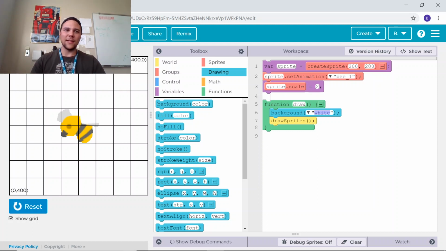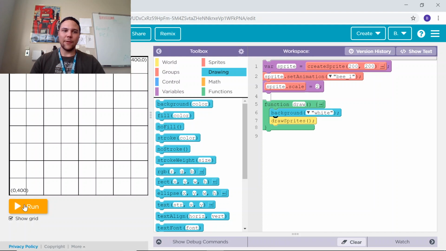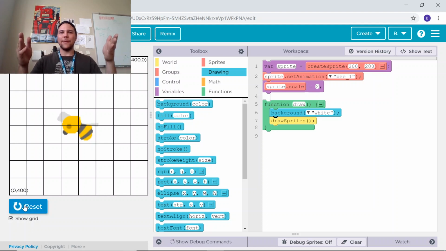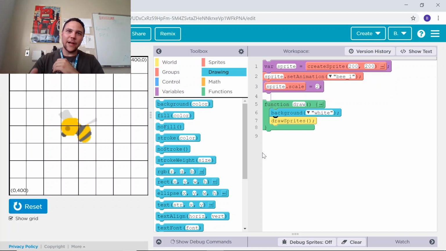You're going to want to give it a good name too, so my game, that's decent, it could be better. But now when I hit run, boom, I have a bee floating. That's really the first thing you need to do in GameLab: draw a sprite, make it a couple frames, and make it appear on the screen following this pattern. Create your variable, set its animation, draw sprites in the draw loop, and draw a background. And once you've done all that, you can see some stuff on screen.